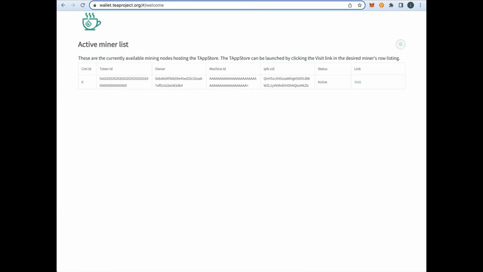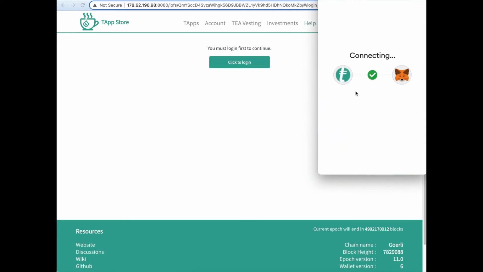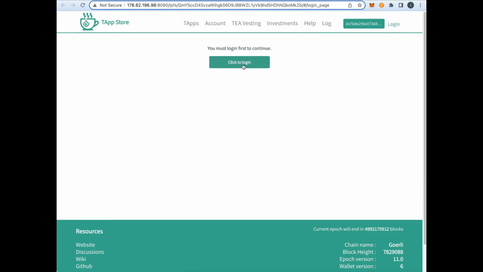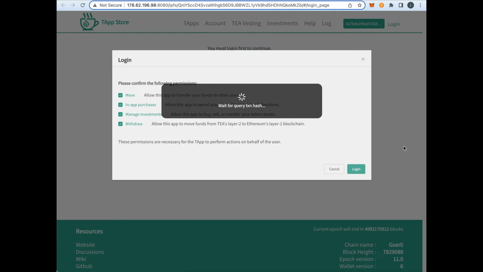And what you're going to see is a list of Camellias which are hosting the T App Store, which we need to use to access the various T apps. So I'm going to click one. There's only one option here. And that's going to load the T App Store through that Camellia node. And we sign in with one of our wallet addresses. We click connect. And log in. We'll sign into the T App Store.